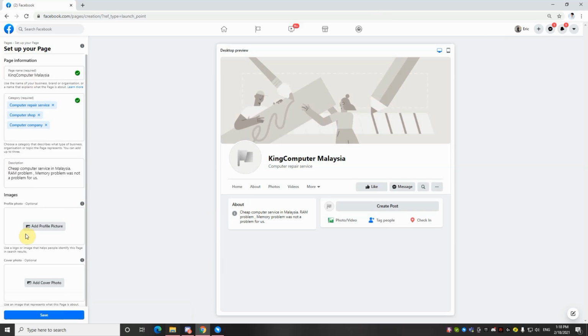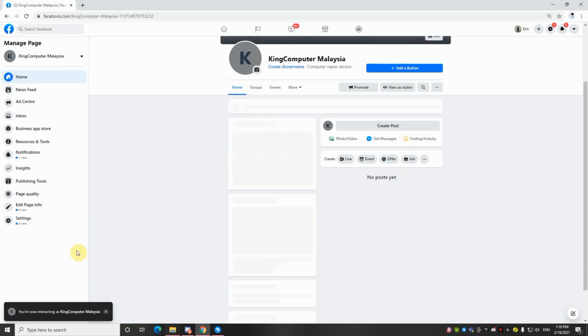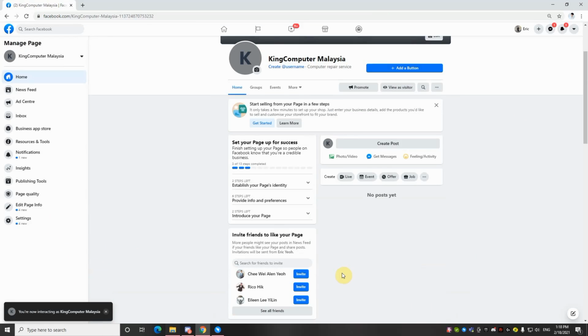So after you create the page, it may require you to put in the images and also the cover photo. You can put in yourself, or if you don't want to put it in, also can. It's better to put it up. So you just click Save. Then it will lead you to the page. Then your page was created successfully.